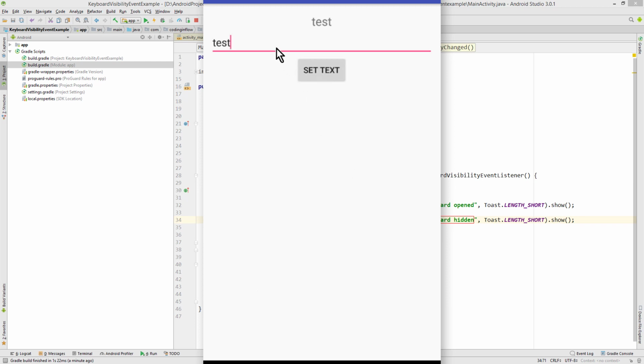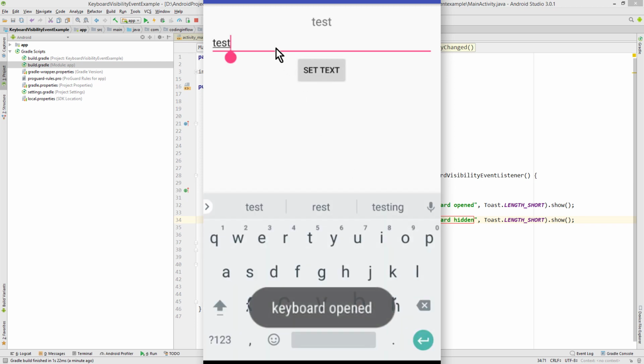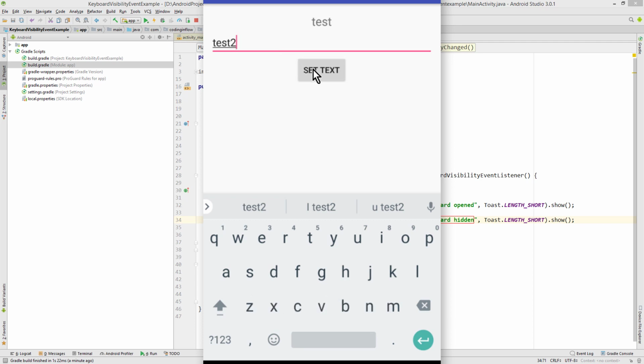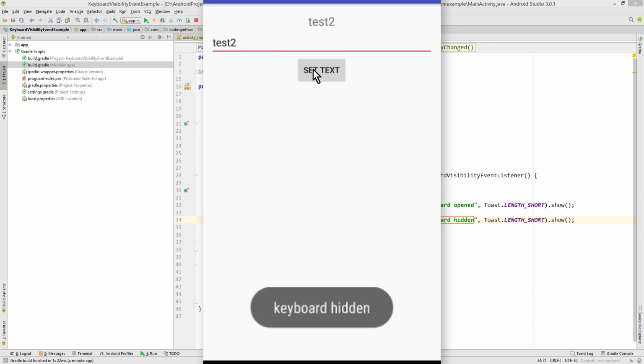Let's test it again. I'm gonna click on this. Keyboard opened. Test, set text. Keyboard hidden. Now I'm gonna click again, and we don't see anything because the keyboard was already hidden.